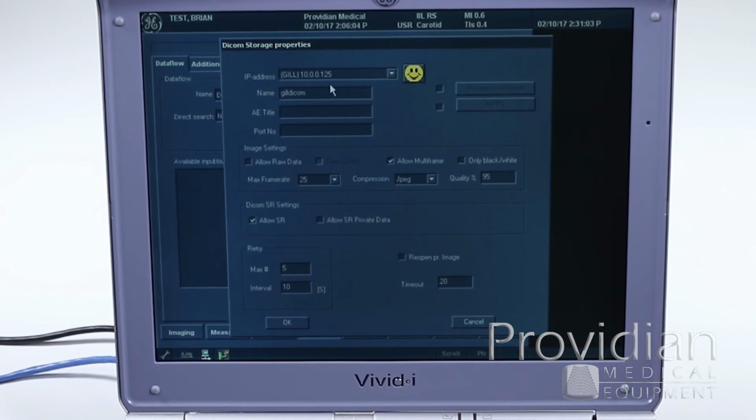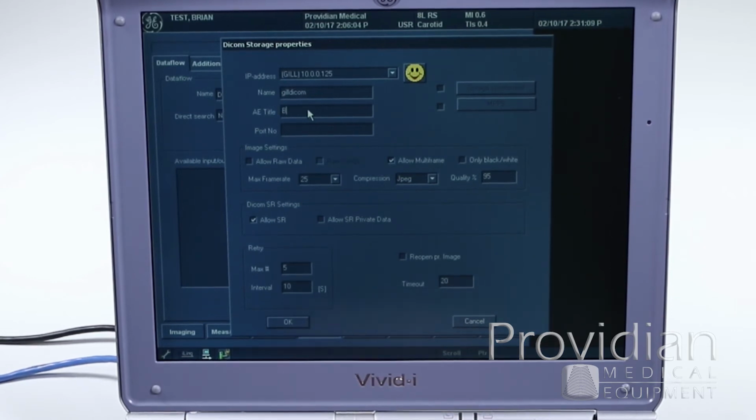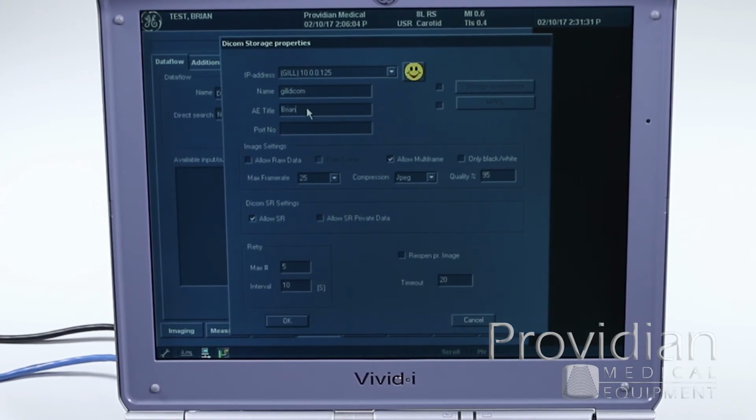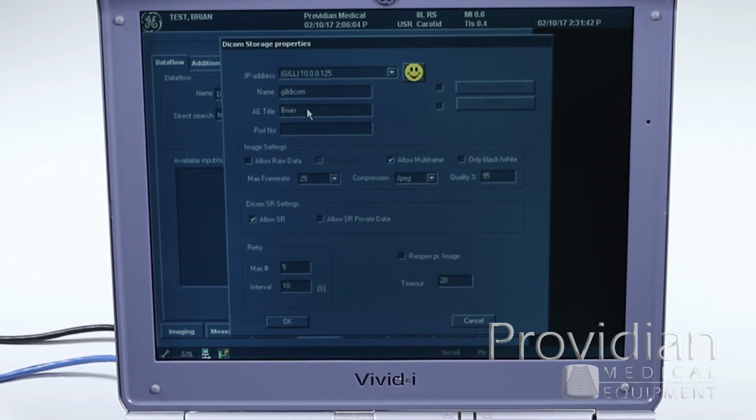You have to now give it a name for that server. You must have an AE title, and I know the AE title of that server. And this is the information you have to get from the radiologist, and it's the only person who can supply you with this information. So you need to get that name, AE title, and port number in order to be able to send any images to that server.